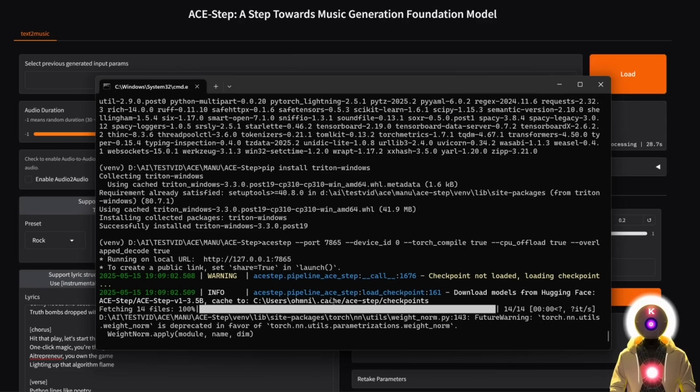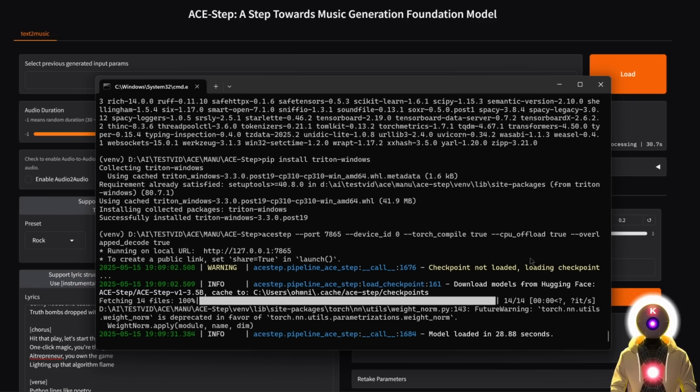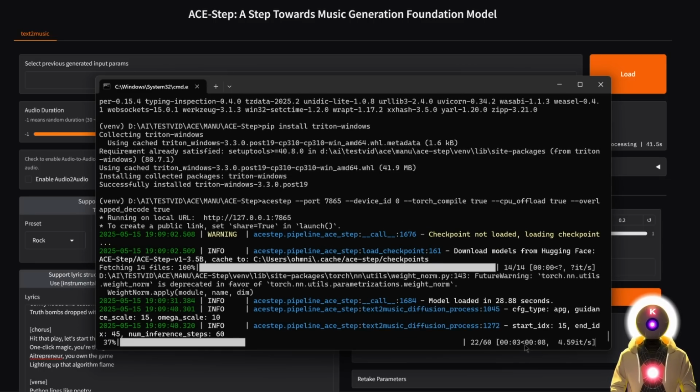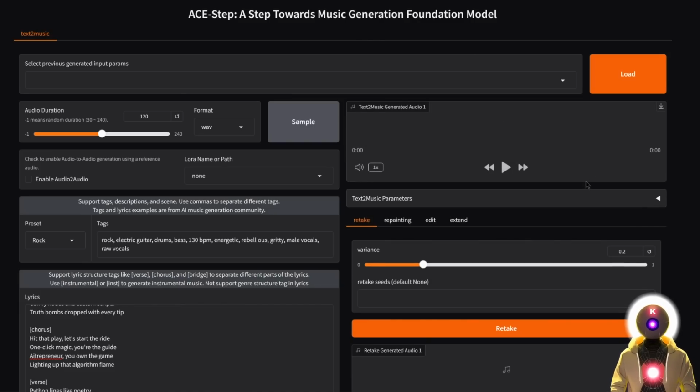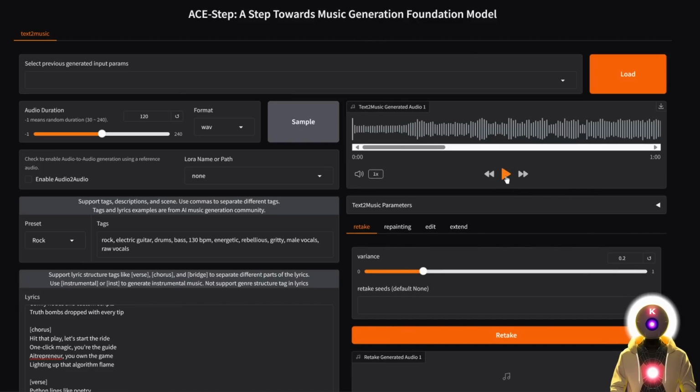And the first time that you generate a song, it will download all the models onto your computer and then load the models. And then in around a few seconds, as you can see right here, it will create a song from scratch. That sounds something like this.